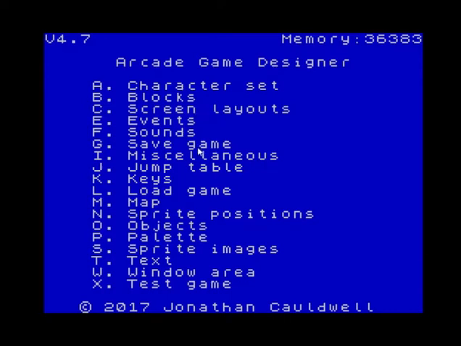Hey everyone, today I'm going to be looking at Arcade Game Designer, which is a really good program for making games for the ZX Spectrum by Jonathan Caldwell. And yeah, I have had a lot of fun messing around with this, just learning how to make something move around the screen and learning as I go along.